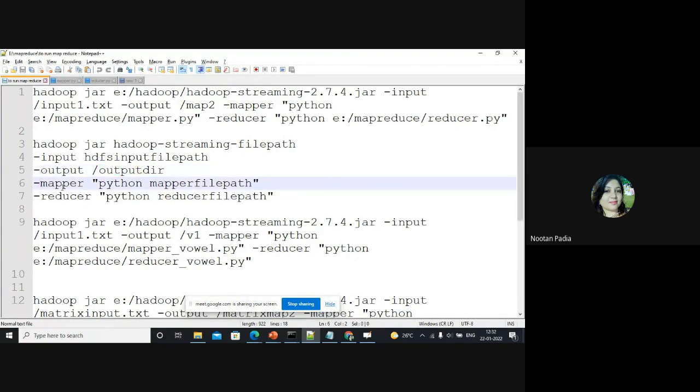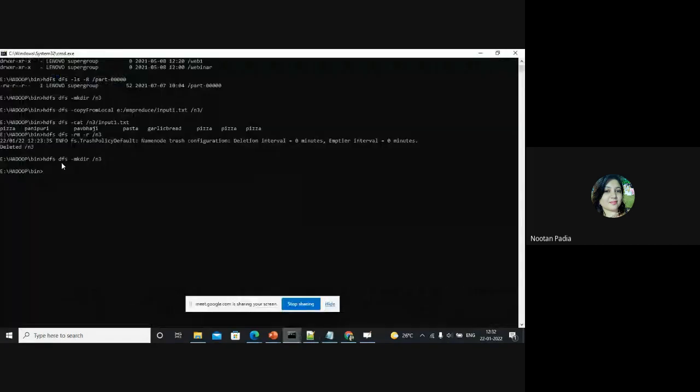Then -mapper: here you have to give the mapper file path. But before that, because we have to run Python code, you have to write python over here. So python, then the mapper file path, then -reducer, python, reducer file path. I have already created this, so I'm just copying it. Okay, after writing this, it will start the process.